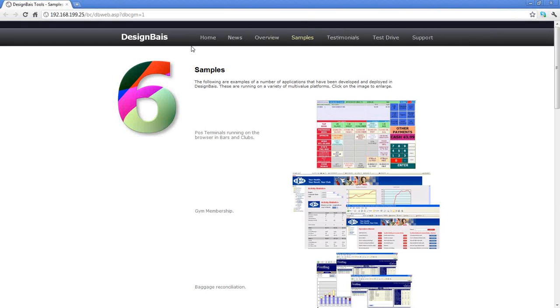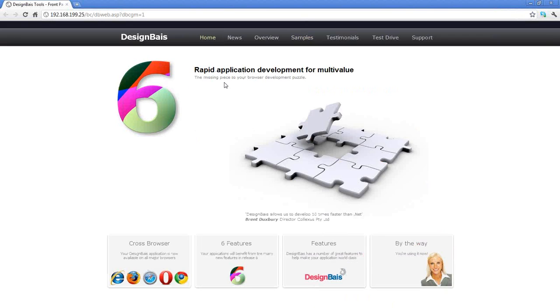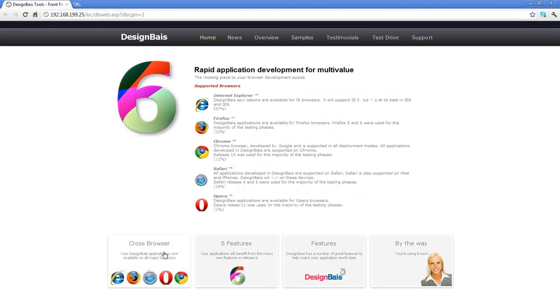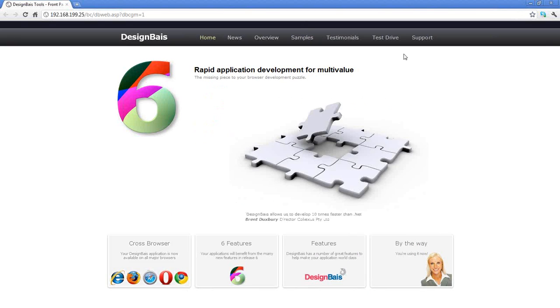Now this menu at the top is actually an on-form report. And this DesignBais form that you're looking at now, I'll take us back to the home form, is a single form, and these panels are just basically enabling or hiding and enabling various images and on-form reports on the screen. And then we go into the test drive.